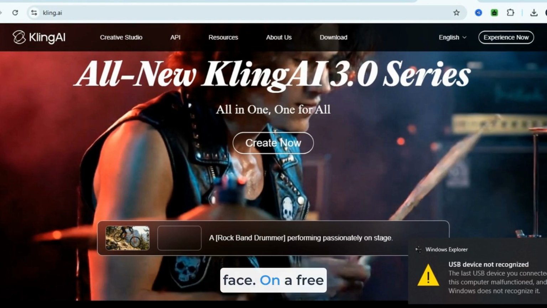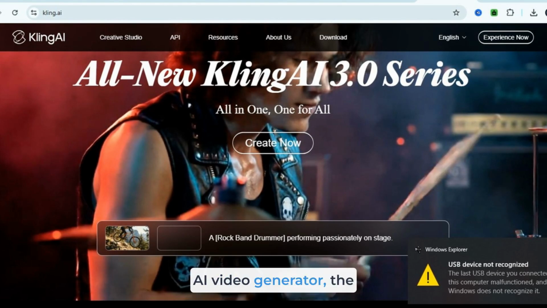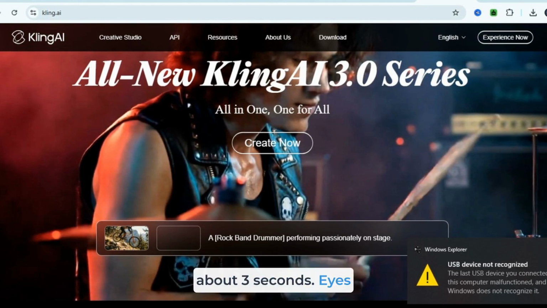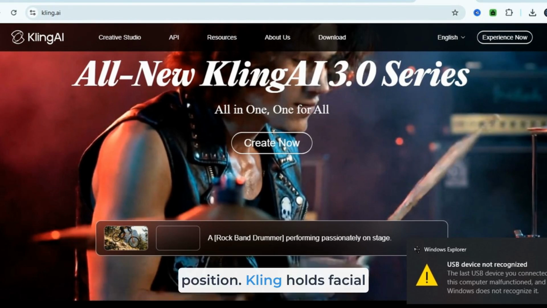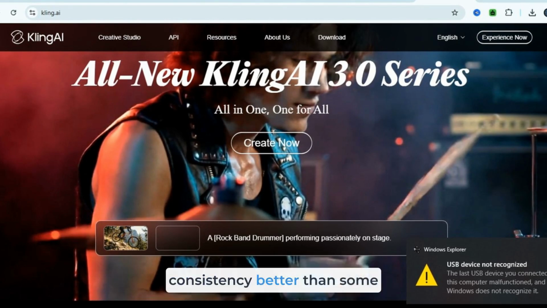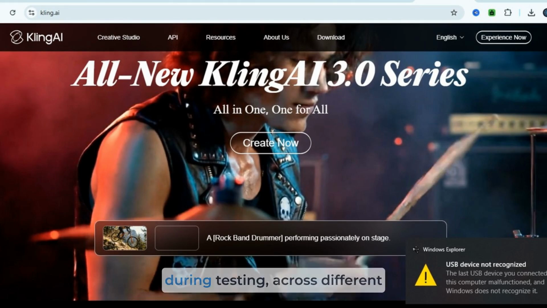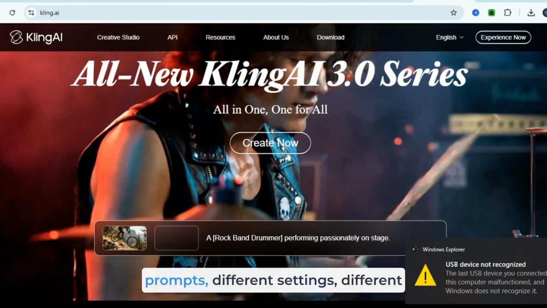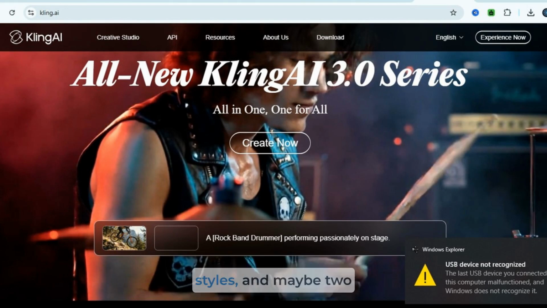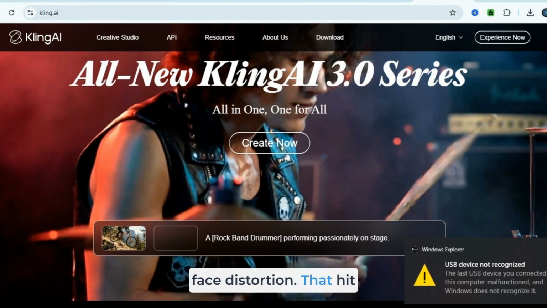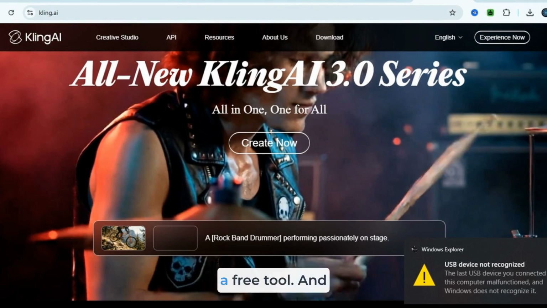The face. On a free AI video generator, the face usually melts after about 3 seconds. Eyes drift apart, the mouth smears, the nose shifts position. Kling holds facial consistency better than some tools that charge $30 a month. I generated over 40 clips on Kling during testing, across different prompts, different settings, different styles, and maybe 2 of them had noticeable face distortion. That hit rate is absurd for a free tool.